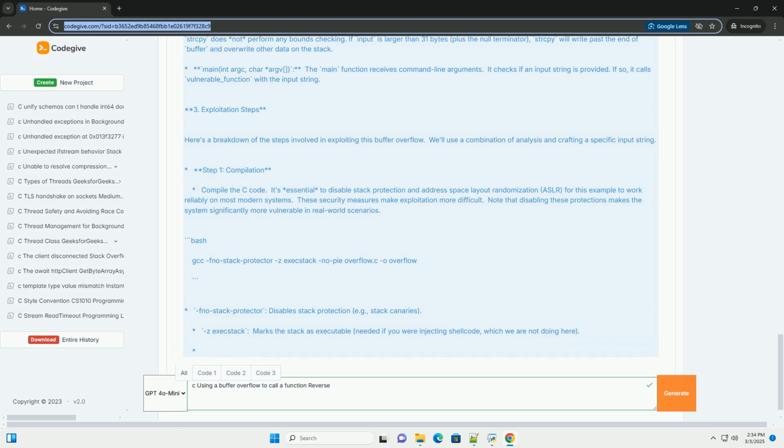System differences: memory addresses and stack layouts can vary slightly between different operating systems and even different versions of the same operating system. You might need to adjust the offset or address based on your specific environment.